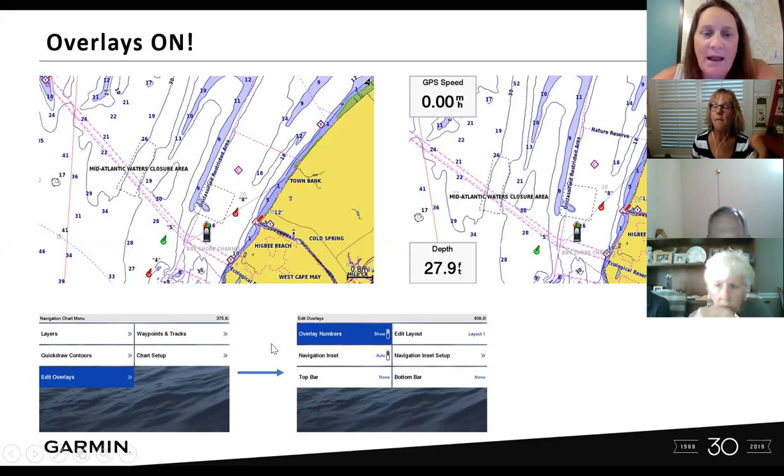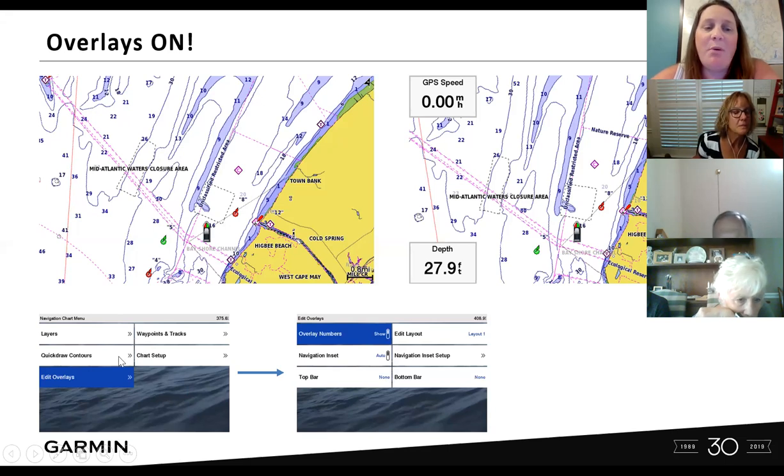One note, I want to go back to the question, whoever asked it, on how to change the orientation, north up and course up. This chart menu over here, the navigation chart menu, is what pops up when you hit menu. You would go into chart setup, and then orientation should be in there, and you can change north up and course up. Okay, I wanted to touch on that real quick since we have a screenshot.